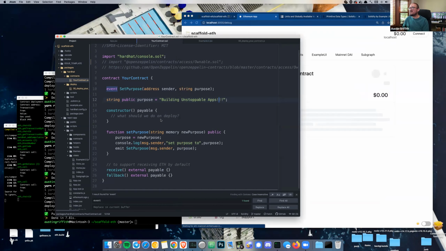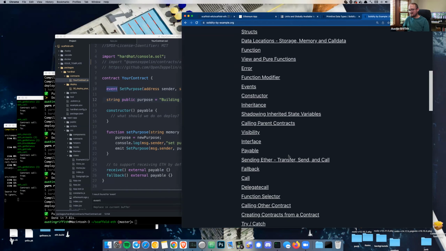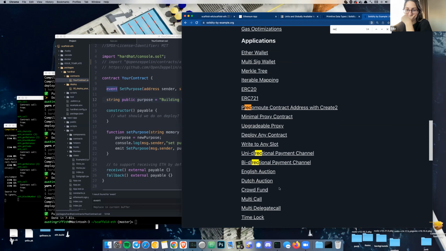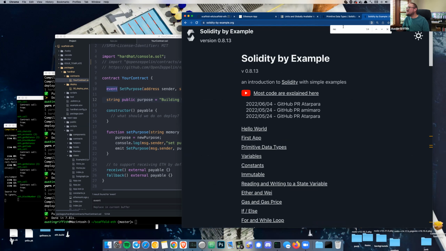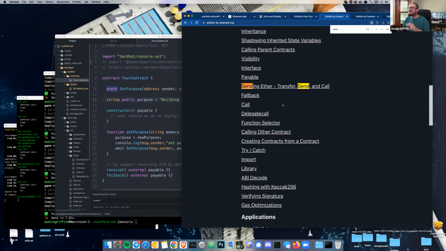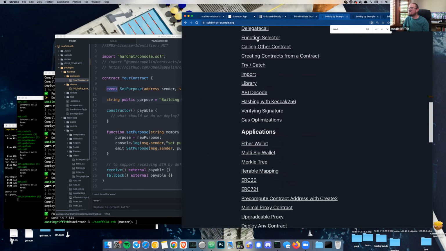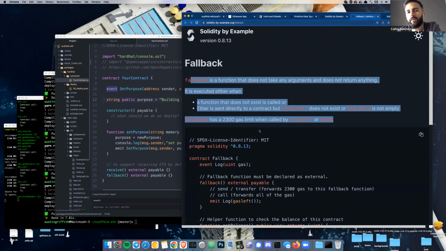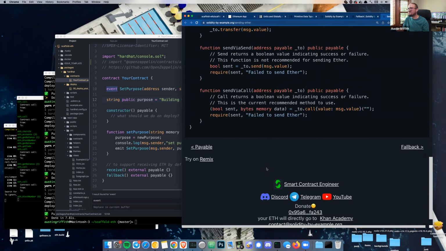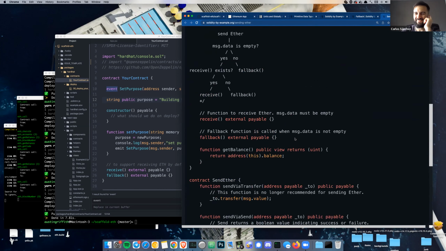All right, so what we want to learn about is receive. Maybe search for send. Fallback, maybe. Send either. Yeah, I think that is the one. This is how to send ether out of the contract, which we definitely should show. But I think it shows in there, in the send one. It's in this one. Yes, it's here.